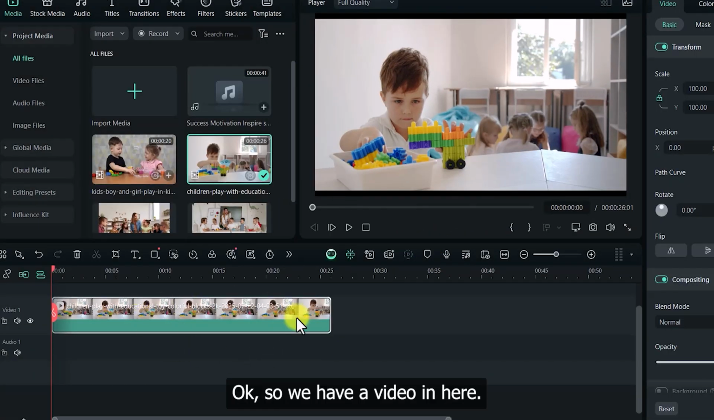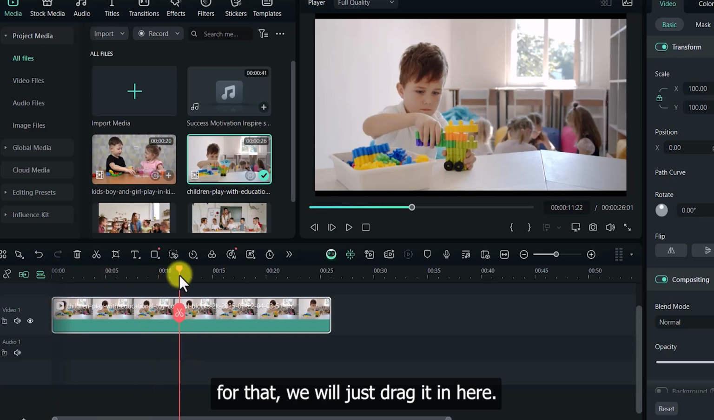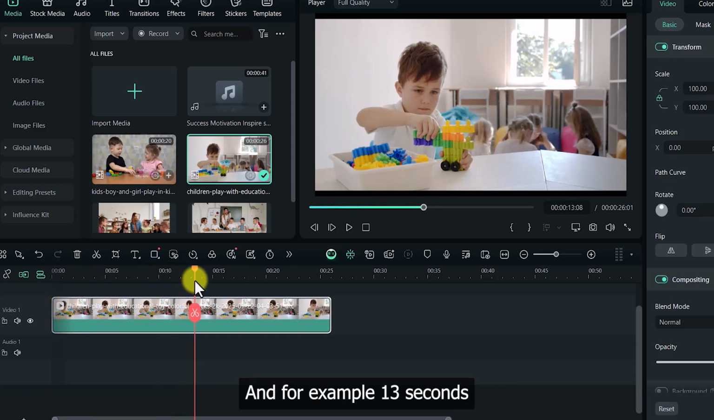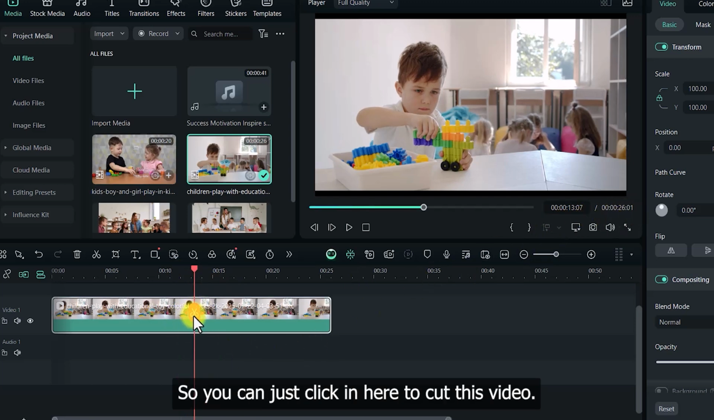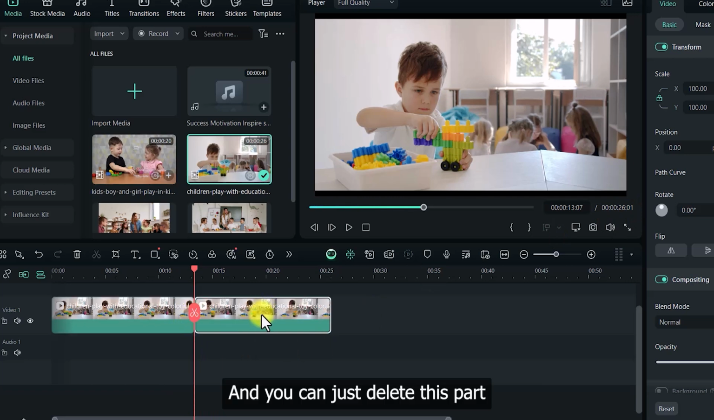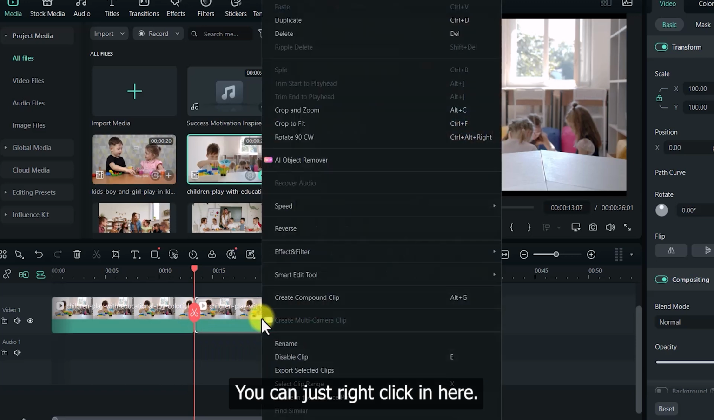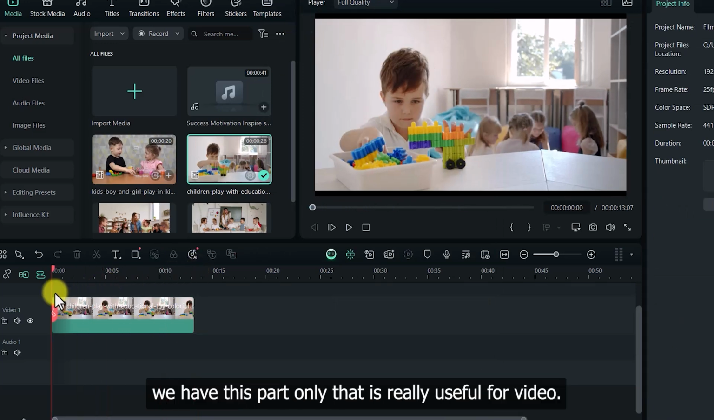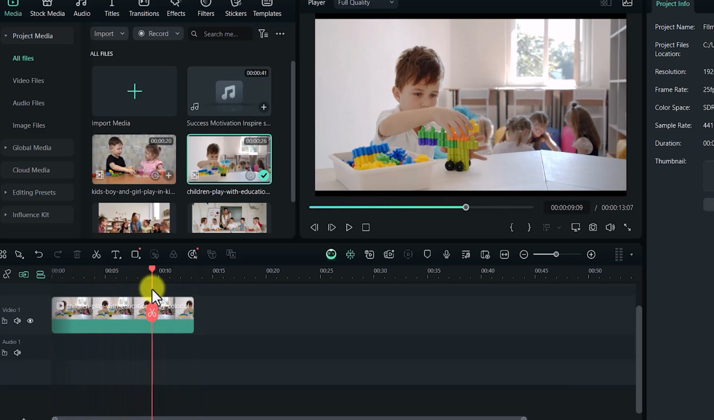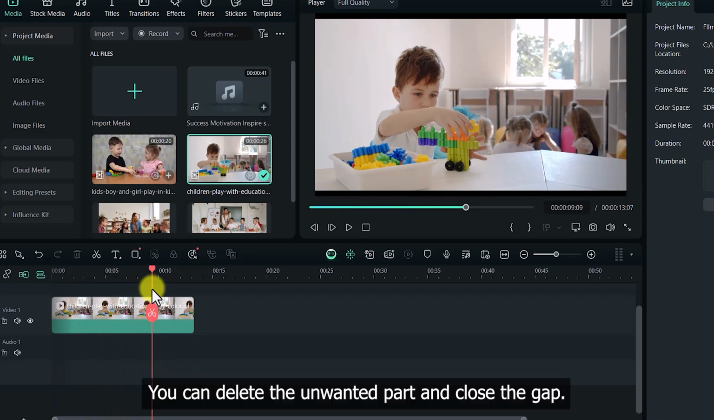Okay, so we have a video in here, and for example, if we just want half of this video, for that you will just drag it in here, and for example 13 seconds, and we have a 26-second video for that. So you can just click in here to cut this video, and you can just delete this part. You can just right click in here and delete in here. So here you can see we have this part only that is really useful for our video. You can delete the unwanted part and close the gap.